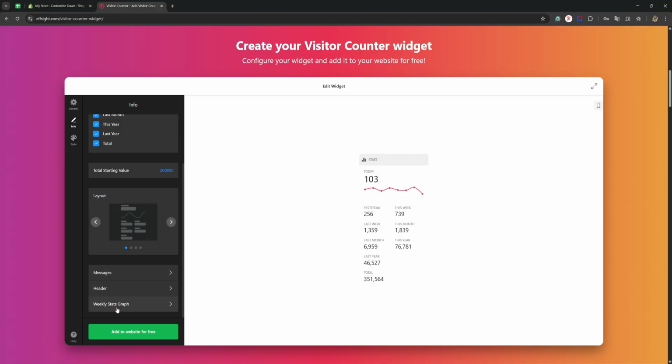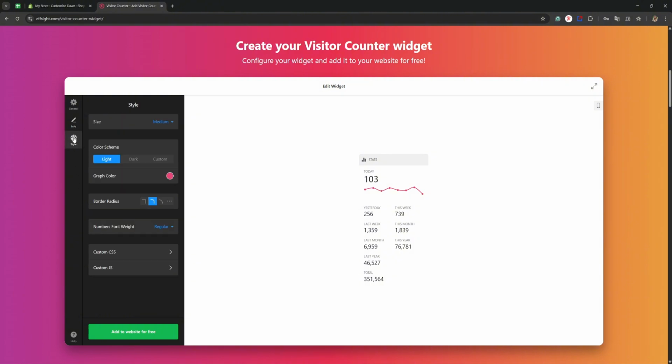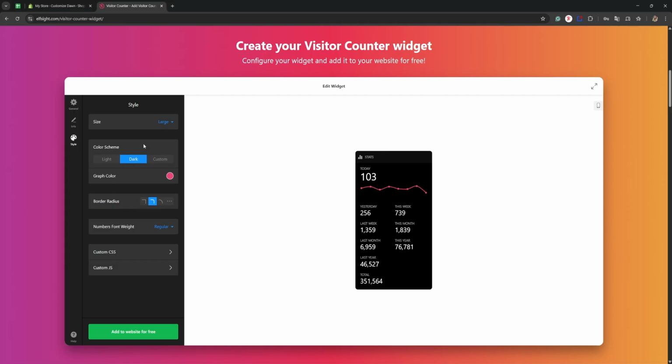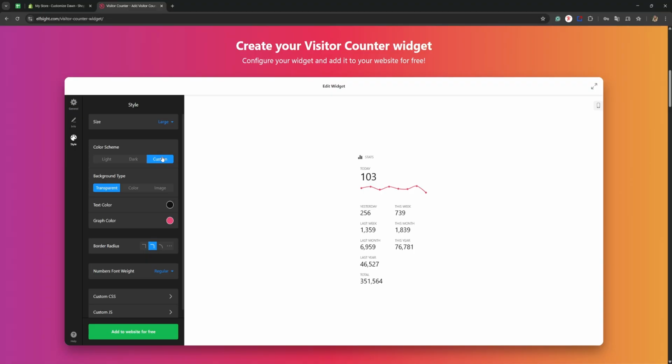Now, if you want to change something like the color scheme of this widget, click on style on the left hand side. From here, you can determine the size of it. Right now it's set to medium, and you can even do small or large. Then you also have some color schemes. Right now it's set to light. You can also choose something like dark, or you can make it custom so it's to your own liking. As you can see, when you choose custom, you have an additional customization tab down here. But for this case, I'm just going to choose light.